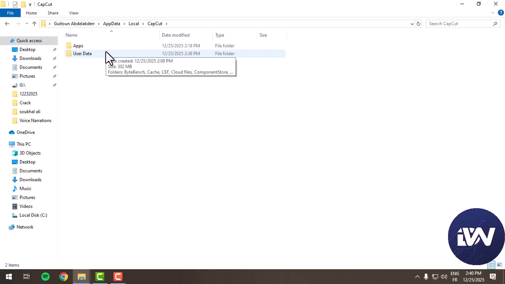If your project still isn't there, it may not have been saved locally or could be tied to a different account. Always make sure you save your projects and back them up to avoid losing edits again.